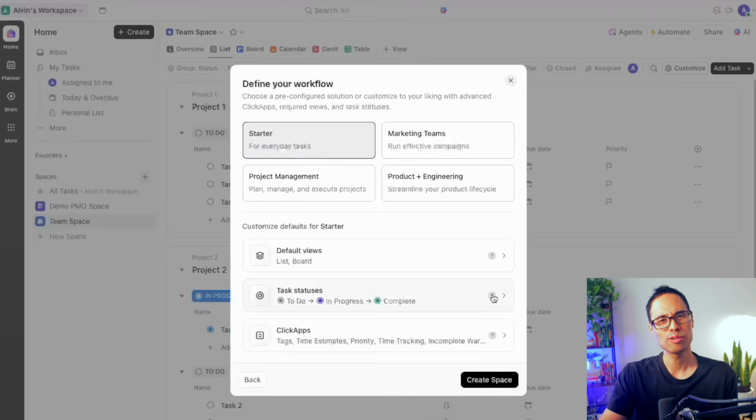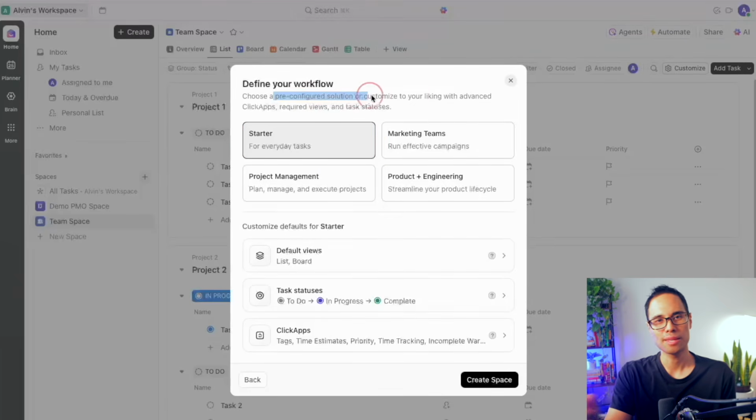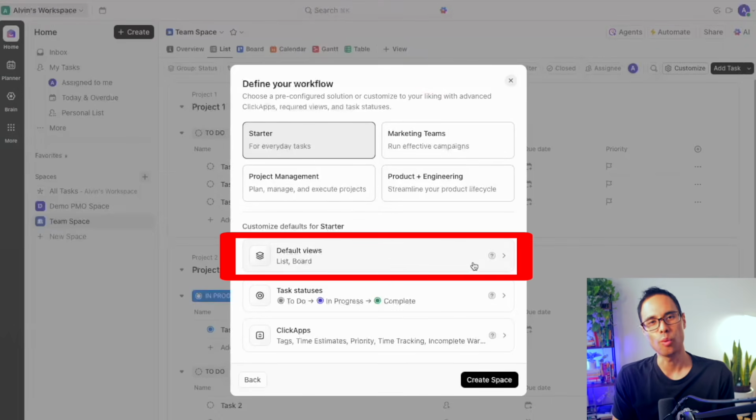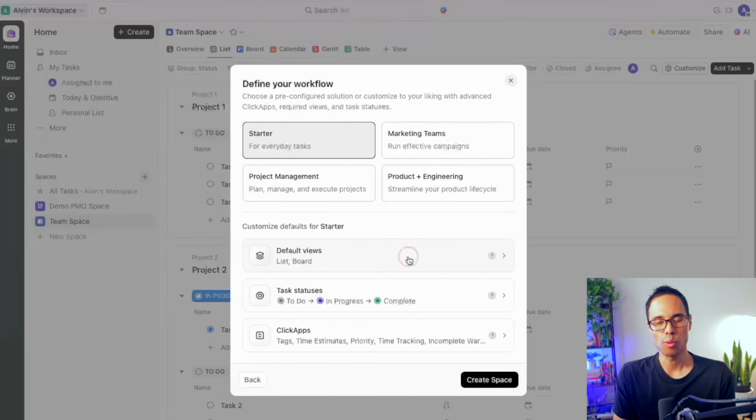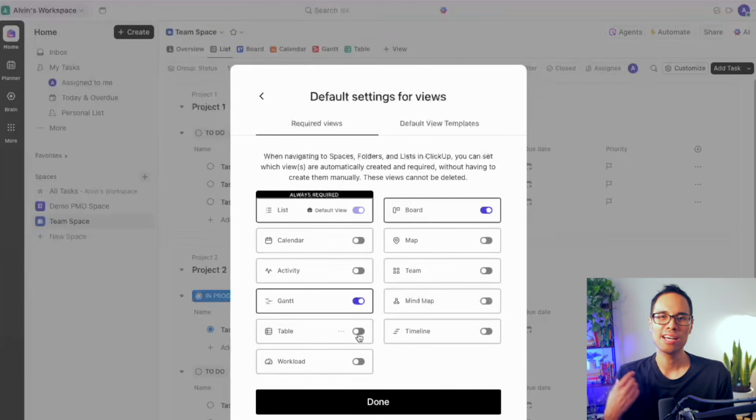Here, we have to define our workflow. Since this is your first project, let's make sure you choose the option for starter. At the bottom, move your mouse to default views. This is where you can specify which views are required for your project. In our example, let's say that the Gantt chart and the table are required along with the board.